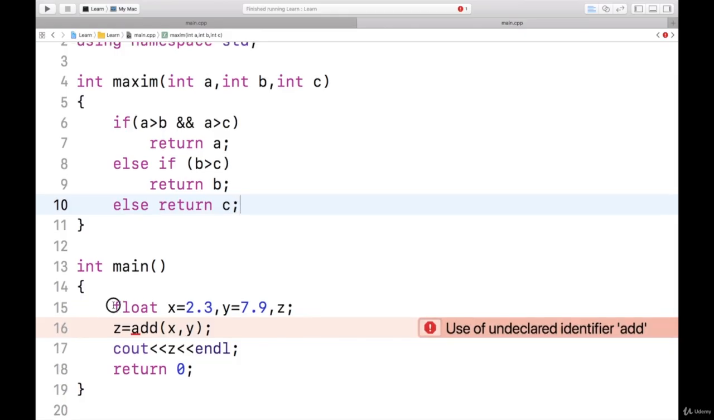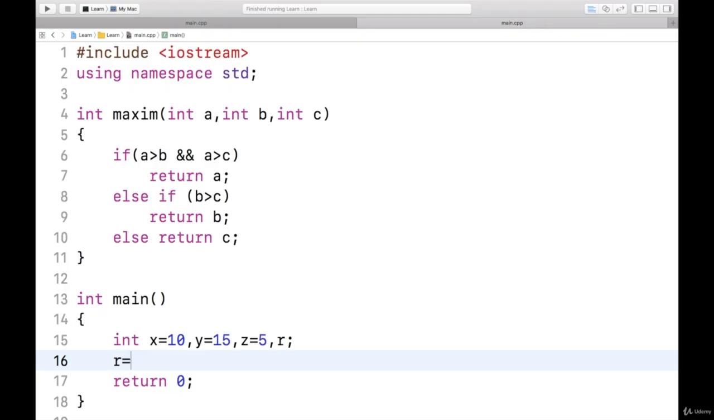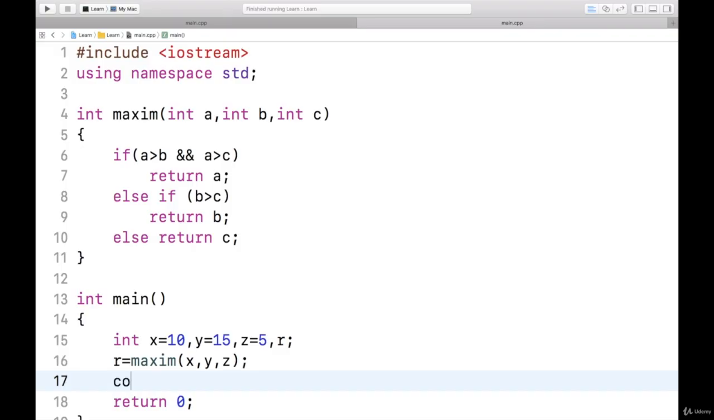So here also in the main function I'll make changes and I will declare 4 variables: integer x assign 10, comma, y assign 15, and z assign 5. And also I will take one variable for getting the result. So then R assign maxim of x comma y comma z. Now the result will be in R, so I will say cout R and also NL.